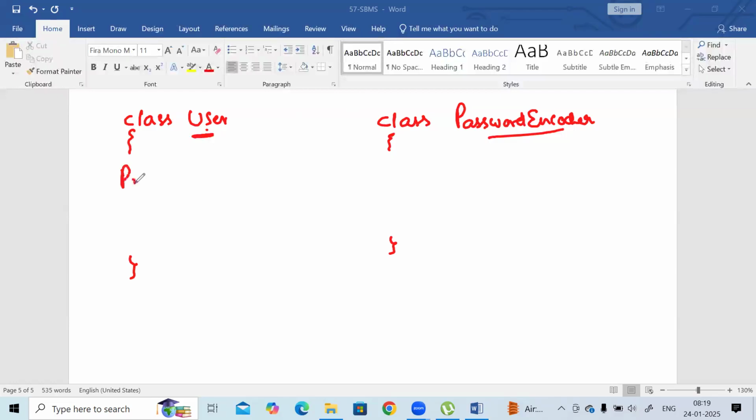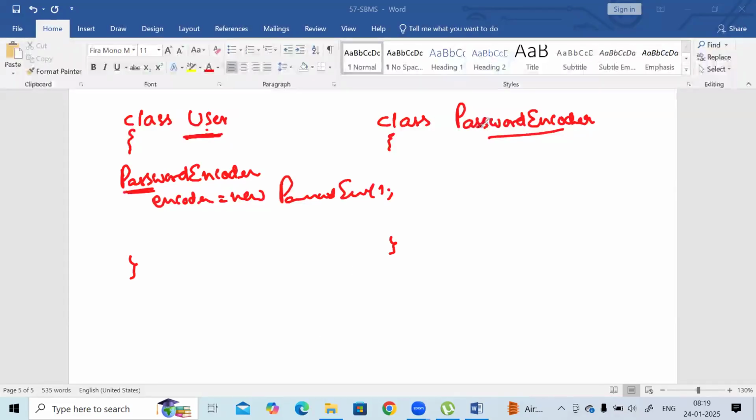That's why in the user class we need to create an object of what? Password encoder: encoder is equal to new password encoder. You can create it directly, or otherwise in the constructor. It's up to you. Now tell me, user is a class which depends on what? Password encoder. Not password encoder class depends on user. Don't understand it that way.